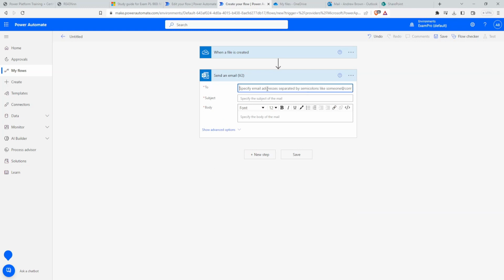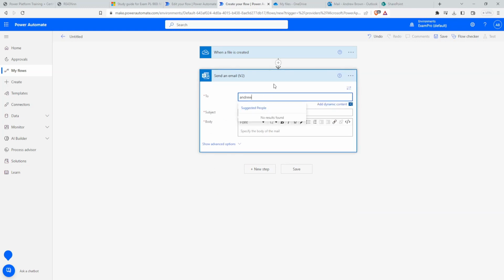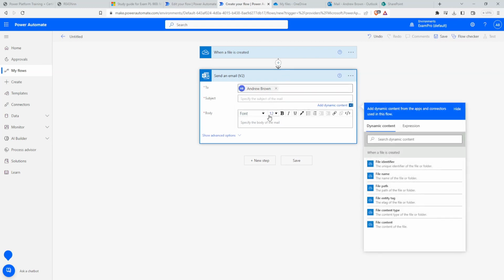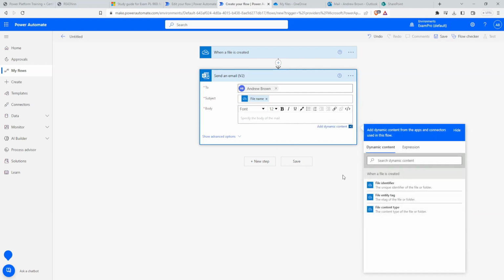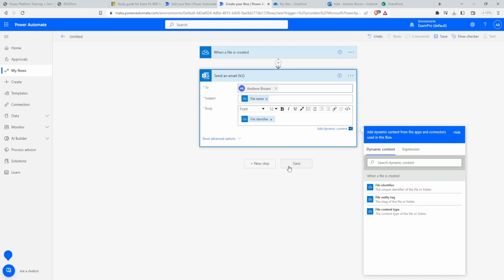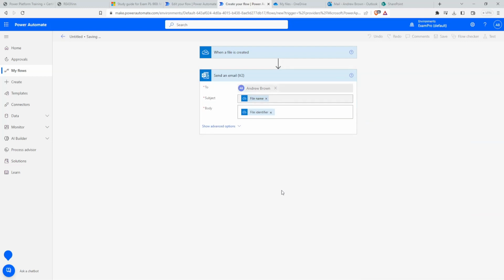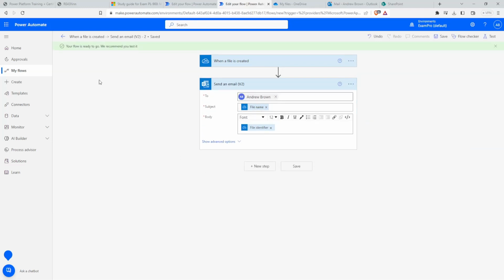So same thing as before, we'll enter in the fields. I'll send this to myself, so Andrew Brown. This is where dynamic content is very helpful since the fields aren't filled in for you when you create it from blank. The subject can be the file name. And the body could be the file identifier. You can give it a title if you want, but the ones they generate for you are decent enough. After that, you just press save. And this automated flow should be ready to use. So this is pretty straightforward and helpful with automating repetitive tasks and much more.